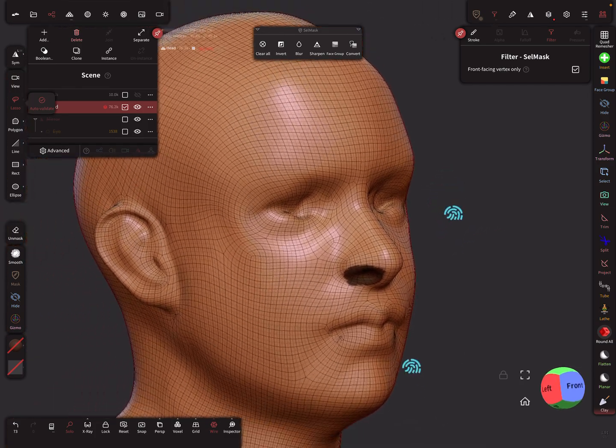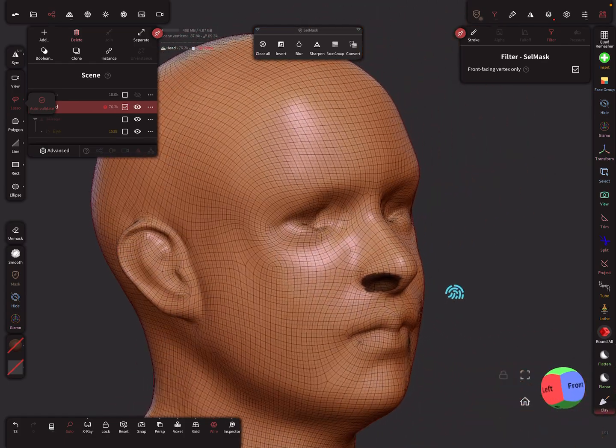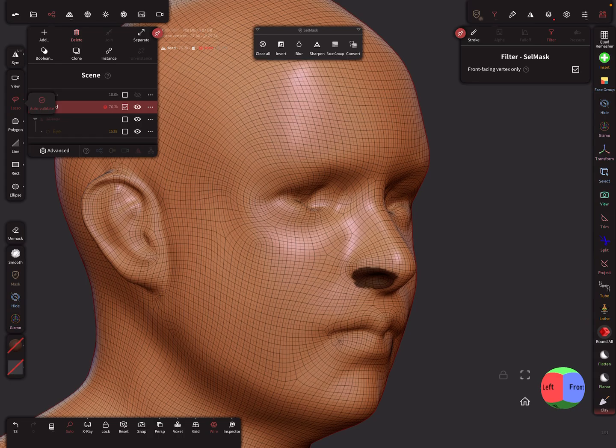Okay, I hope it helps a little bit to understand this problem here. And have fun with sculpting.